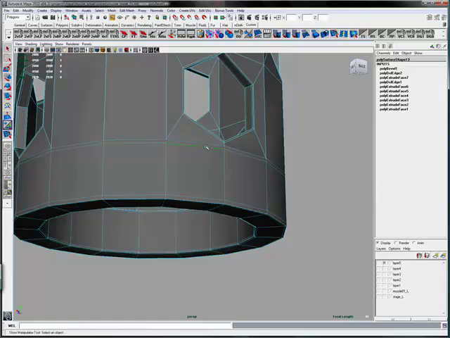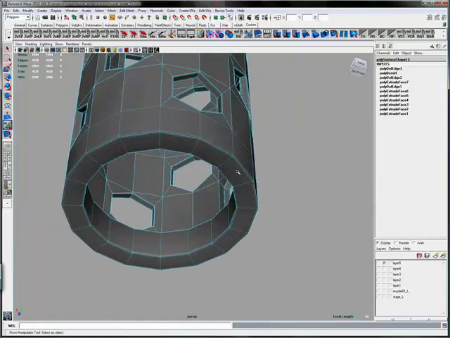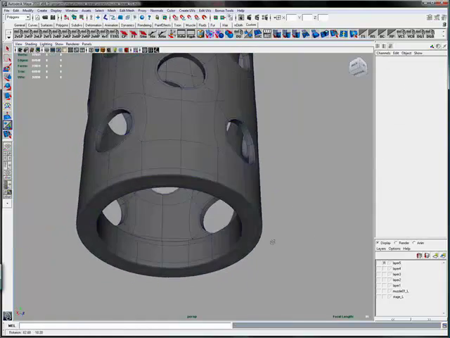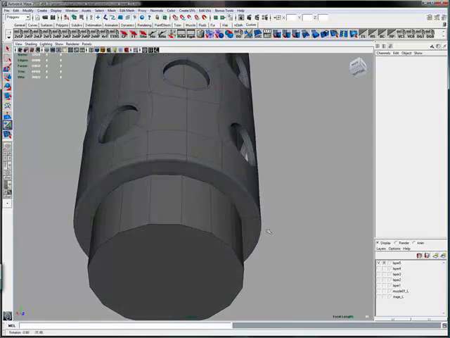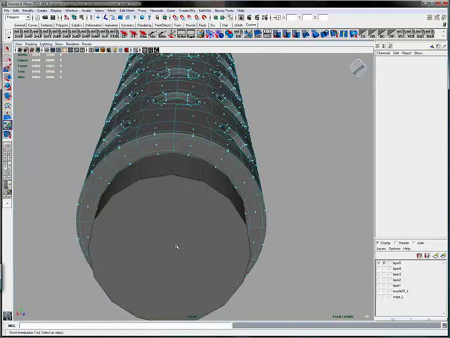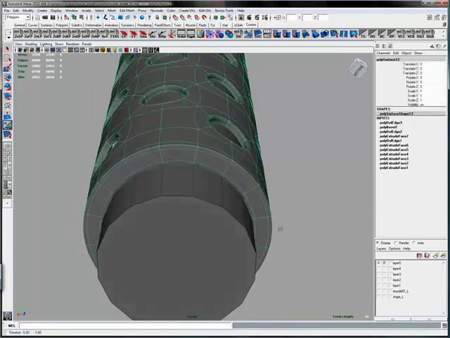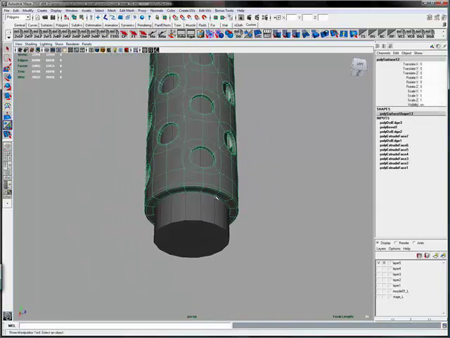Got an extra edge here I don't need. I need it on the inside, but I don't need it on the outside. And now if we smooth it, we have a nice tight cylinder, and we can bring the barrel back. Now that takes care of the back of the barrel.